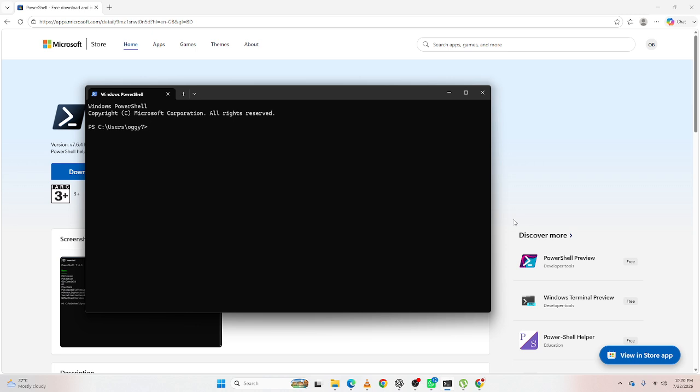If the profile file exists, rename it instead of deleting it. This creates a backup while allowing PowerShell to generate a fresh profile automatically. Rename-Item $PROFILE with a .bak extension. If the file doesn't exist, you can skip this step.